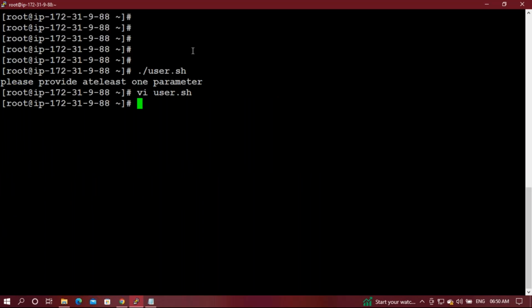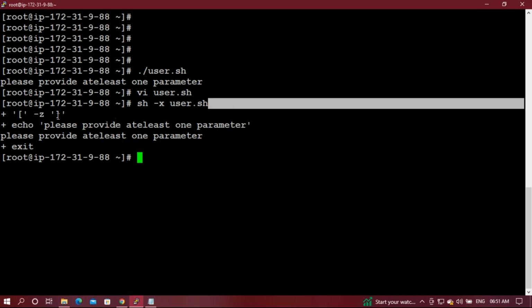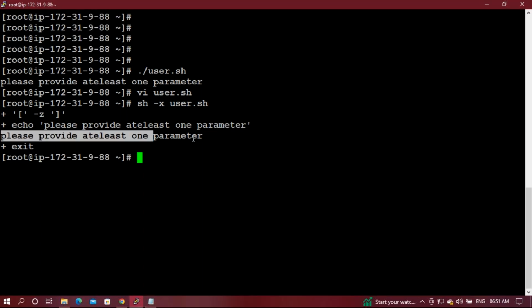Or else in the command line also you can expect like this. It will show line by line what is happening on every line. See, first it is going to the if condition -z. There is no positional parameter you gave, so obviously the length will be 0. That means it is true, so it will go to the true statement and execute it.